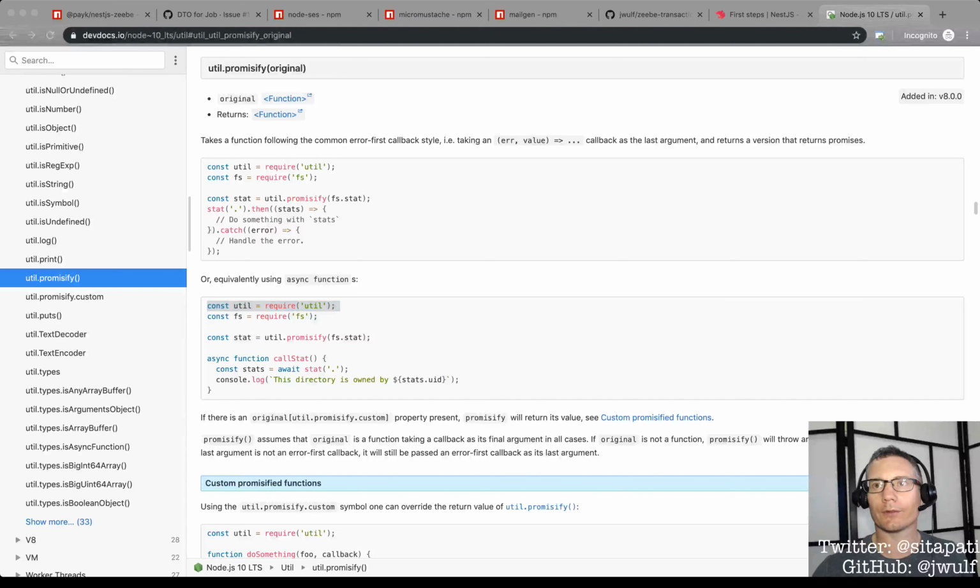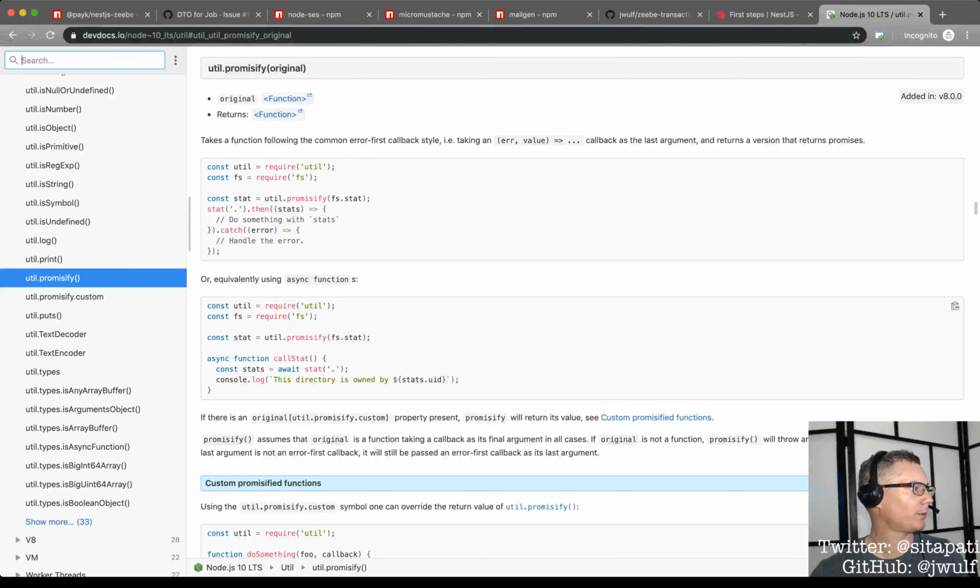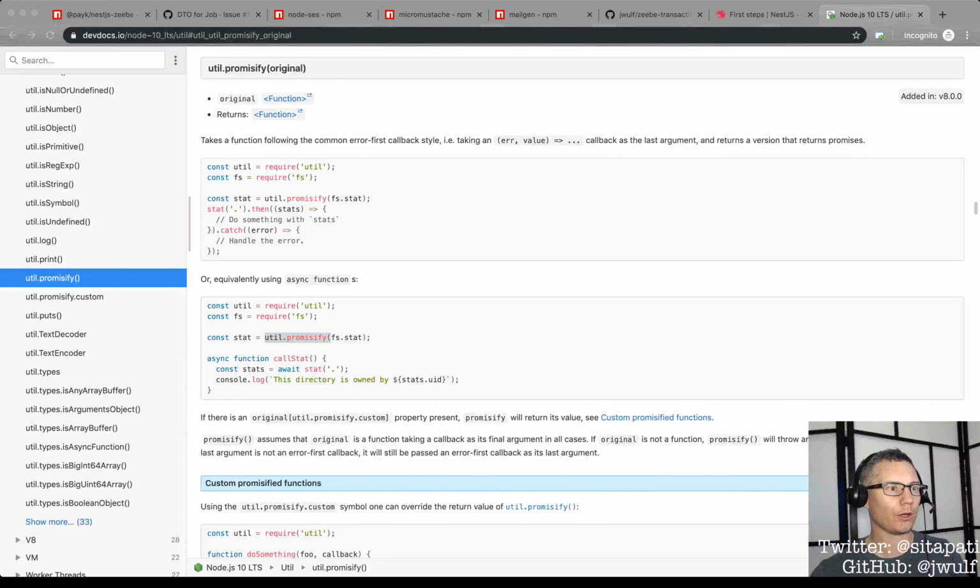Well, let's see if this works. Import. Util equals require util. And then want a util promisify something, and then we can await it, because we wrote everything else in a synchronous await throw kind of style. So I don't want to go back and change everything to return a promise, the whole thing. Okay.